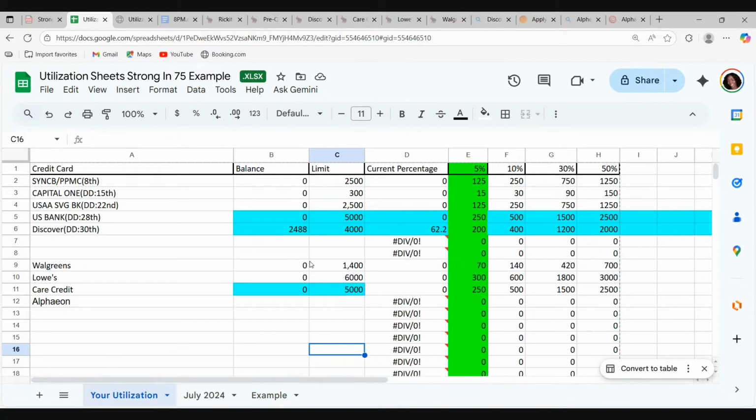Okay. But y'all give me some kickback, like, hey, this is what's going on with my credit cards, I got this, I got that. Y'all let me know, because this is just an example of how you can deal with the utilization on y'all's credit cards.